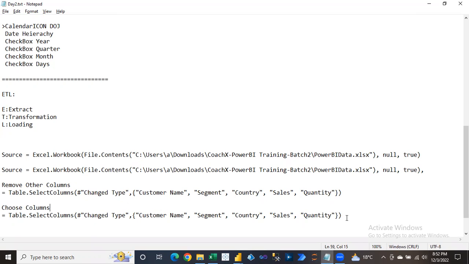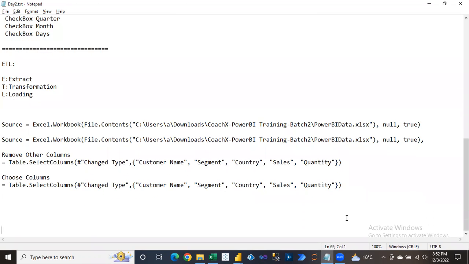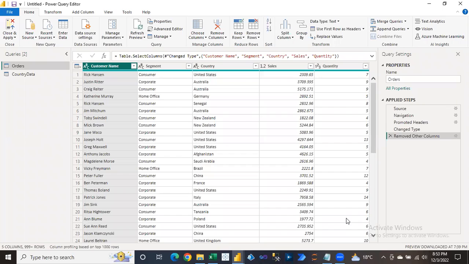Yes. Okay. Because the query is one of the most important things here. The transformation steps, or you can say the Power Query Editor, is basically the heart of Power BI Desktop. Now, I'm just going to undo this step.